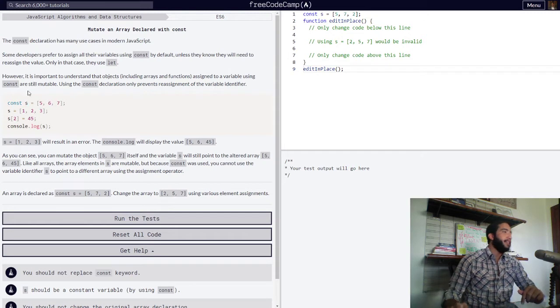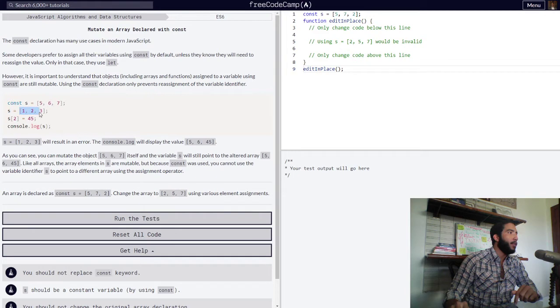Then they provided an example with variable s being declared with the const keyword and assigned an array with 3 number values of 5, 6, and 7. Then they attempt to reassign the value contained within the s variable by using that variable's name. So they attempt to assign s a new array with values 1, 2, and 3. And then they go inside of our array s, at position 2, and assign to it a number of 45.